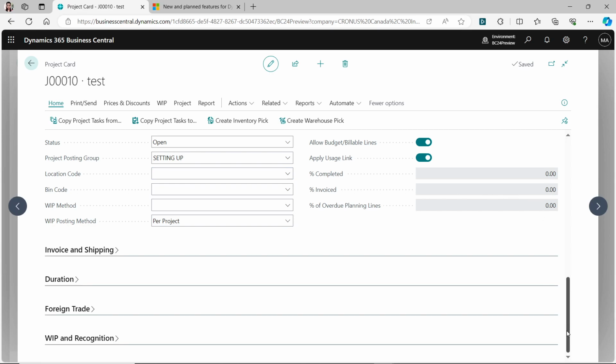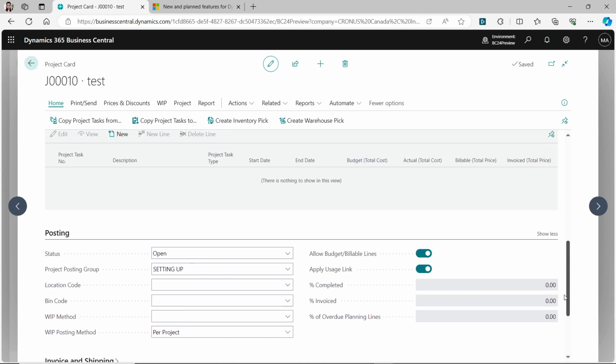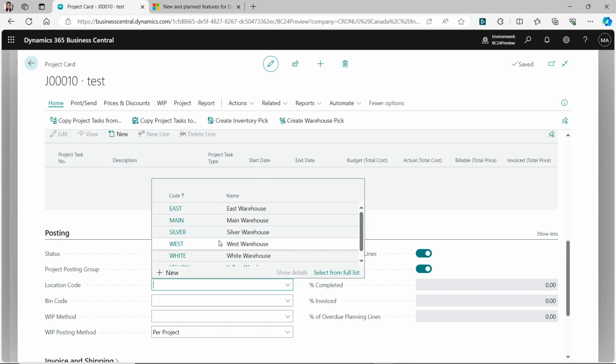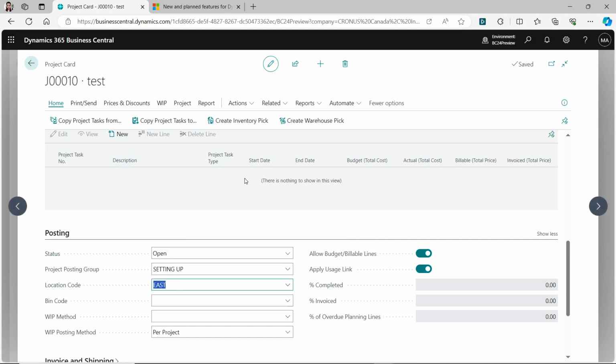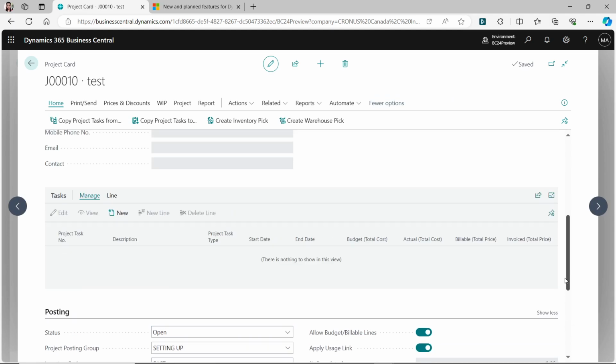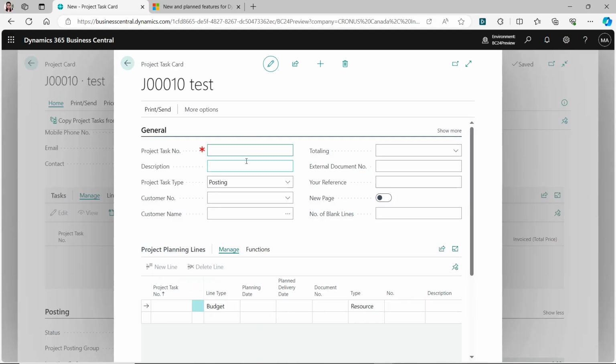So that can be inherited to the lines. And similar to that, it's being added to the project. So on the project header, you can specify a location code. And then when you create a project task line, it will inherit the location code. So that's just add a new task line.